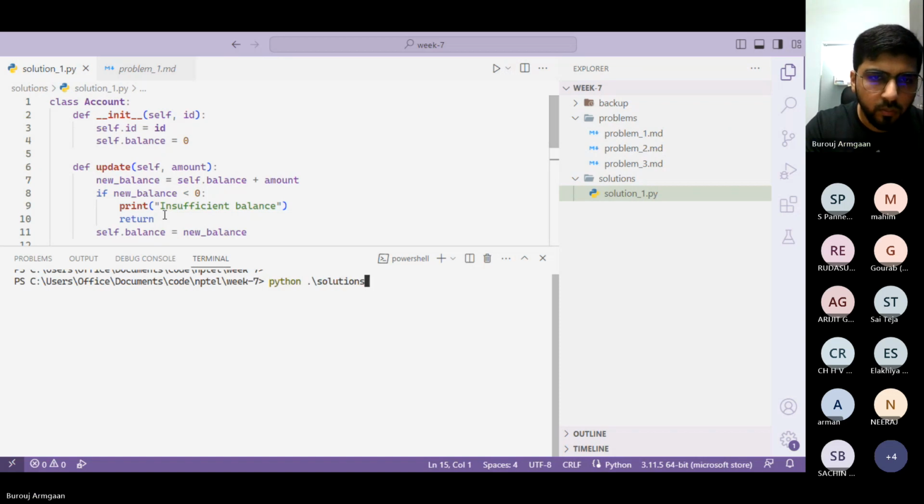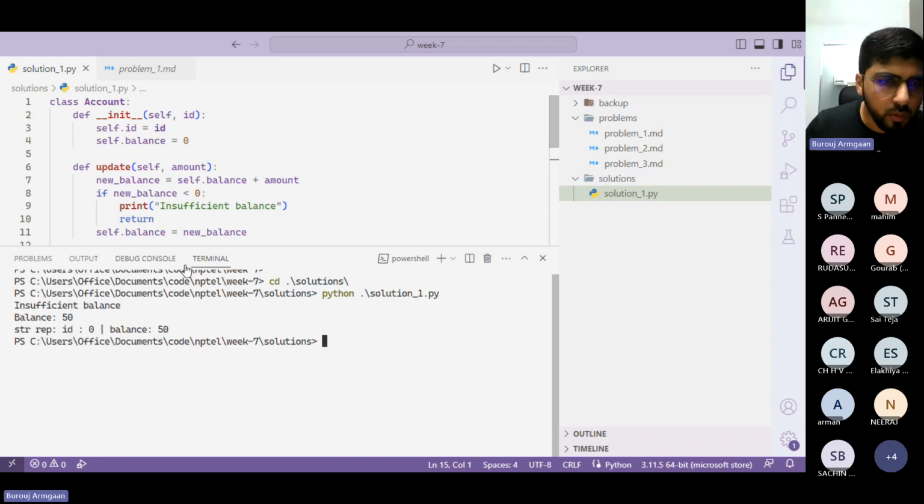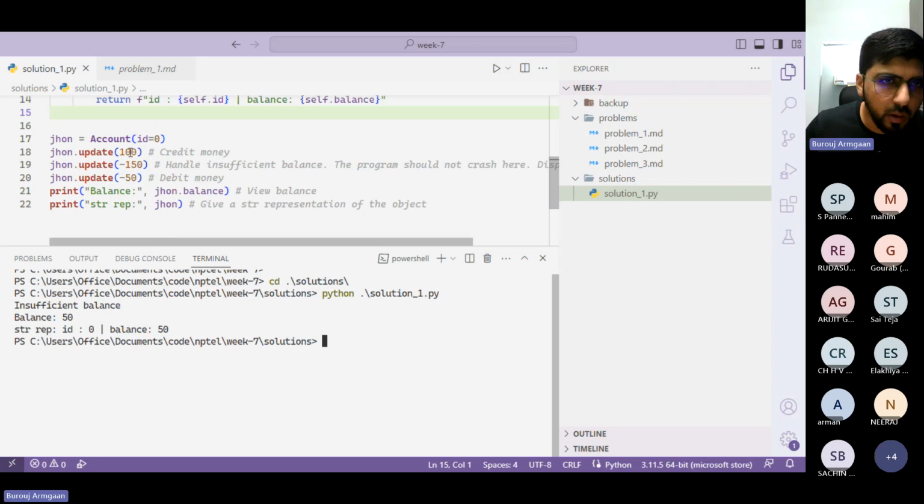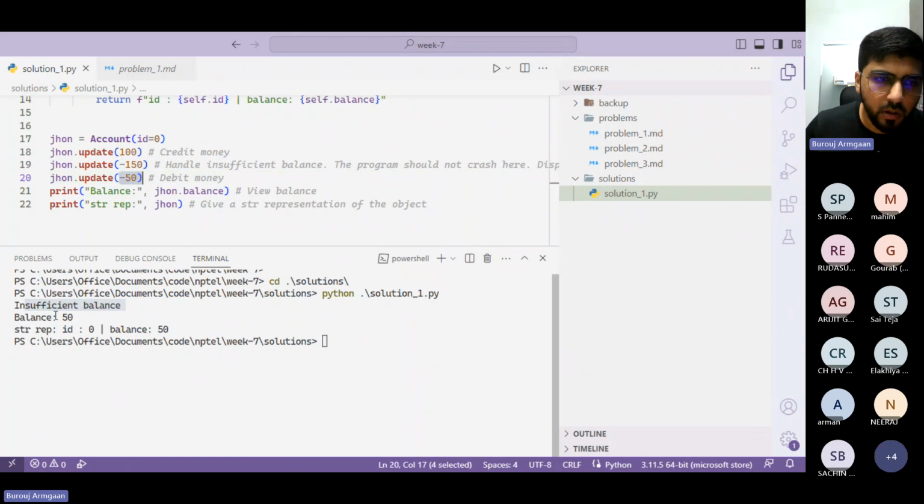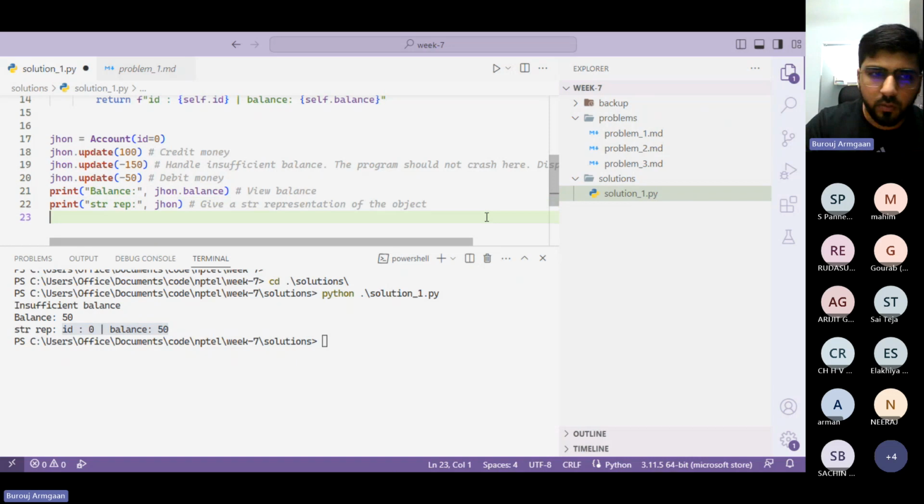Python solution 1. So we have plus 100, minus 150, that prints out insufficient balance. Then we do minus 150 and then we see balance is 50, and the string representation is id 0 and balance 50. Does anyone have any confusion?